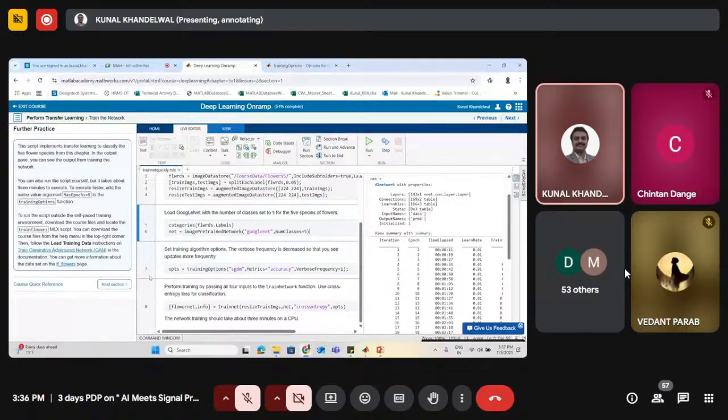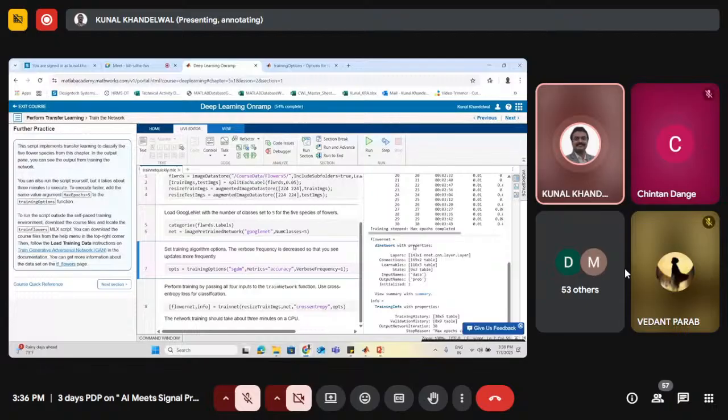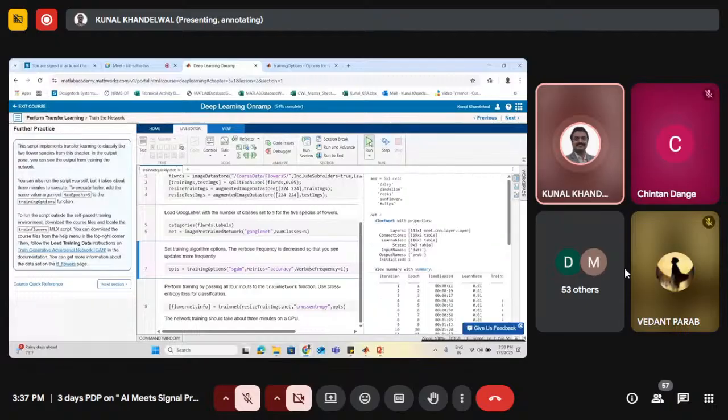Opt is equal to training options. We have image solver, metrics, verbose, frequency. And then we have training over here, right? And you can look at the output. Let me run this.